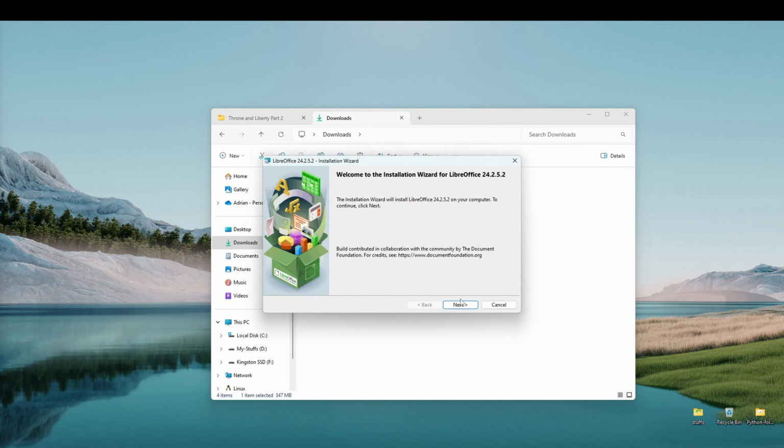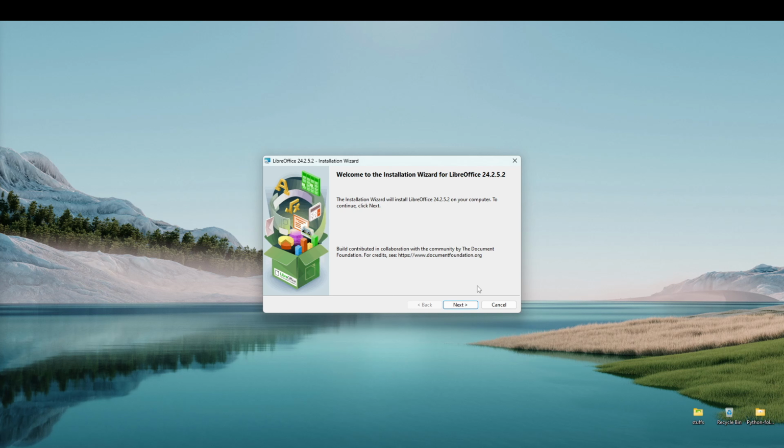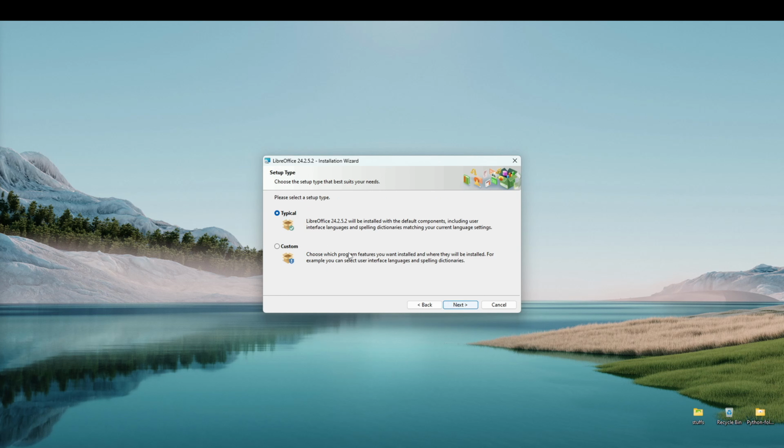And basically now we are going to install this. It will take a few minutes to complete, but once that is done, it's recommended to reboot your computer. You can still use the applications even if you do not reboot your computer, but it's highly recommended to do that. So let's just go ahead and click next, and let's install LibreOffice, which should not take too long.